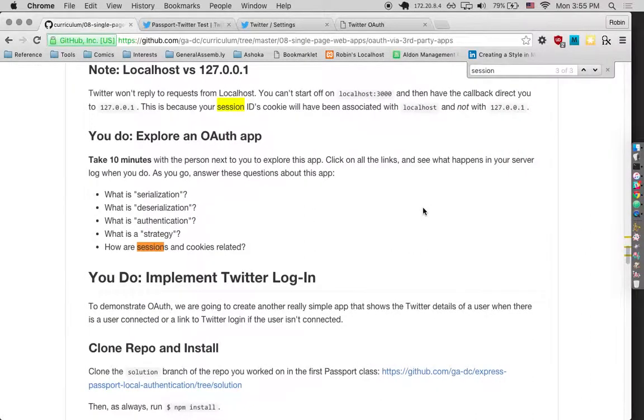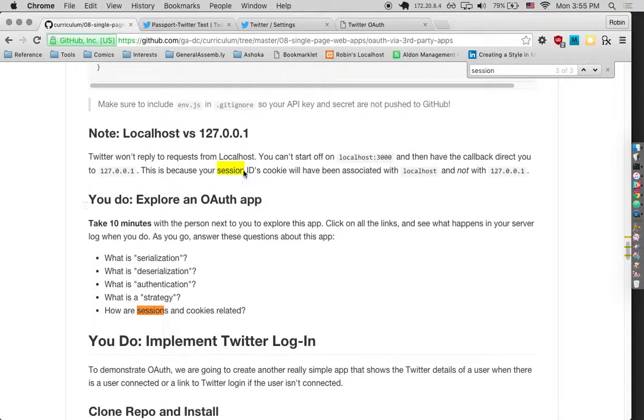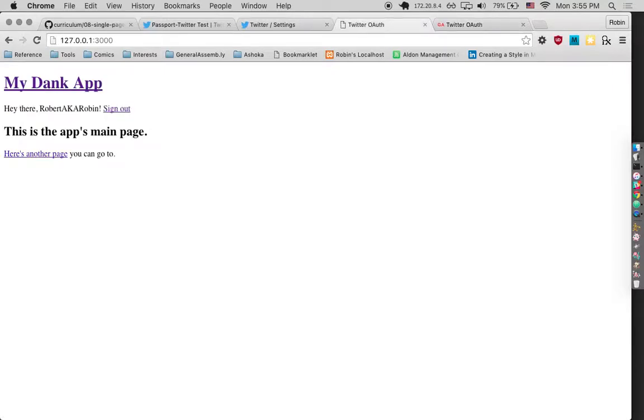And that's the difference between 127 and localhost. They both refer to the same server. If I go to localhost:3000, I get the exact same thing as if I go to 127.0.0.1:3000. These are the same thing. But notice there's a difference here. On 127, I am logged in. On localhost:3000, I am not.